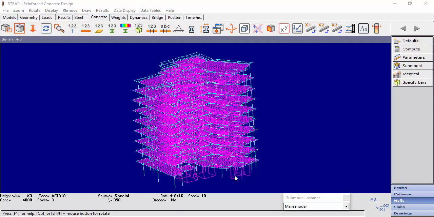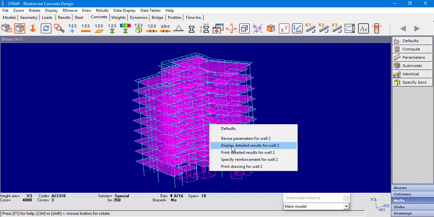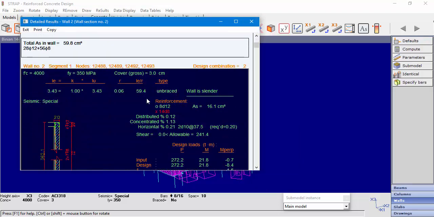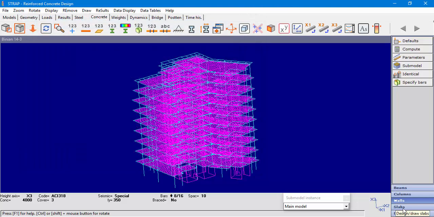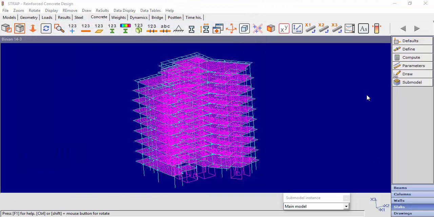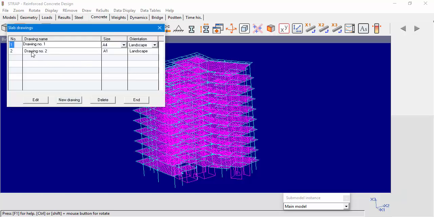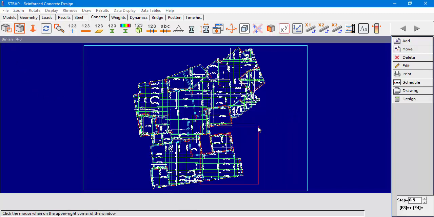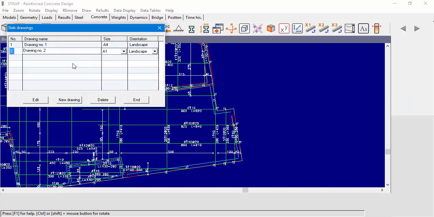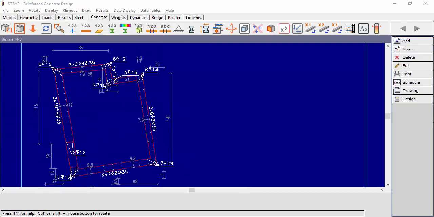For walls, the program calculates, similar to columns, the reinforcement arrangement in every segment. For slabs, the program calculates the required reinforcement, top and bottom, in both directions, and arranges a drawing. Similarly, for walls, the program combines the reinforcement in all the segments.